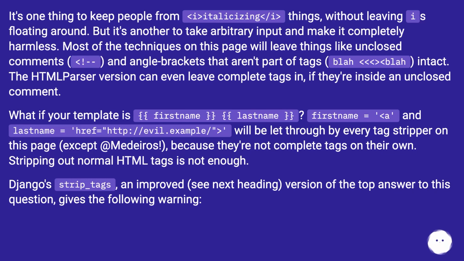What if your template is a form with first name, last name? First name equals, and last name equals an attribute like href equals http://evil.example/ will be let through by every tag stripper on this page, except the last one, because they're not complete tags on their own. Stripping out normal HTML tags is not enough.